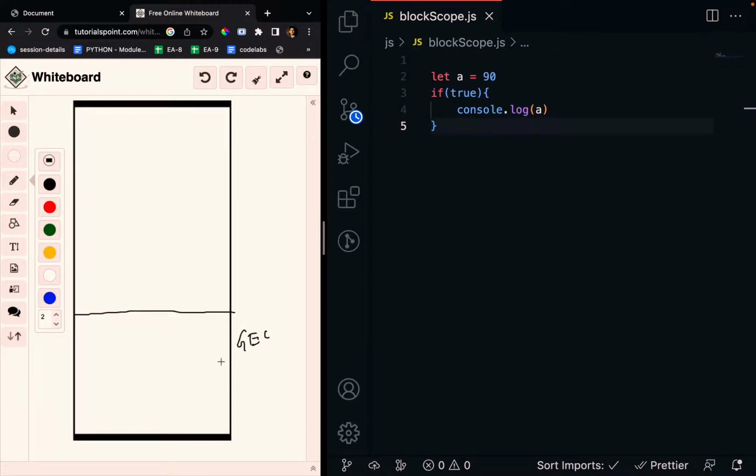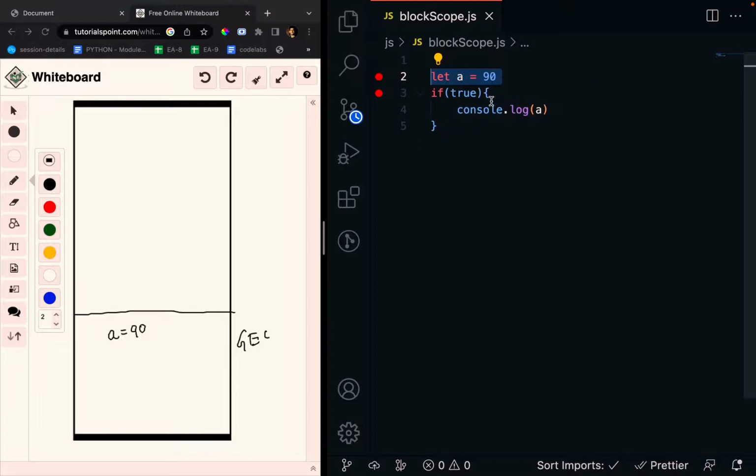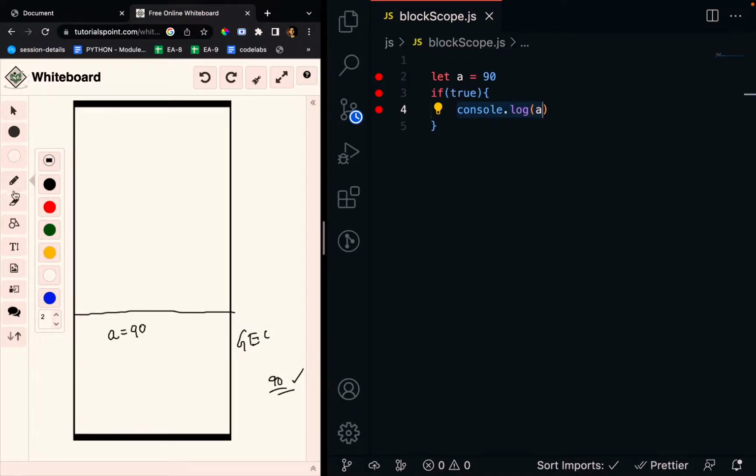Now in this global execution context, the code will execute sequentially. So line number 2 is in global, so variable a is declared within this global execution context with a value of 90. Then at line number 3 the condition is true, and at line number 4 we are printing variable a, and this line is also in the global, so it's going to print 90 in the console. So 90 will be printed, that's what we expected.